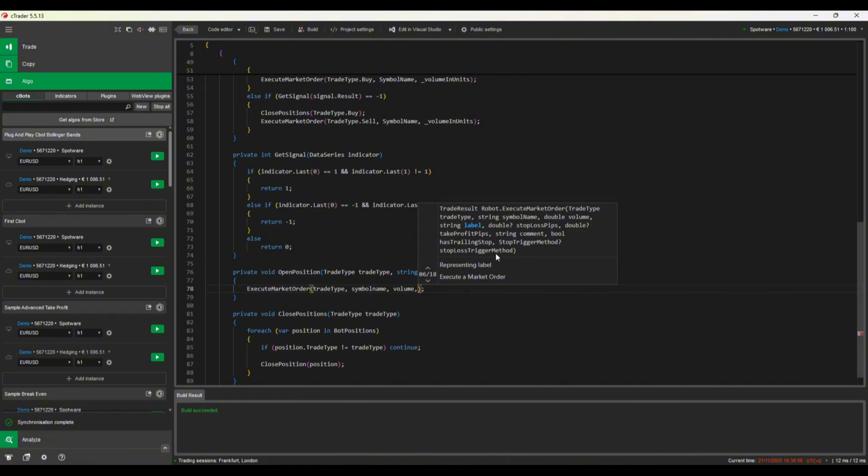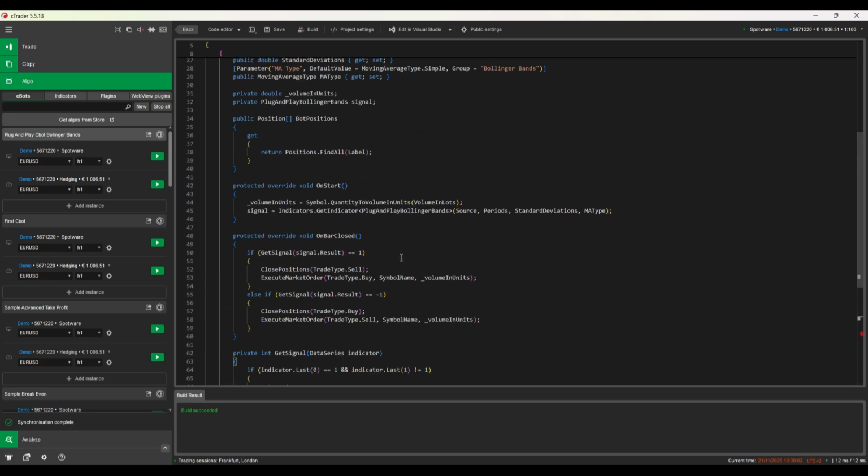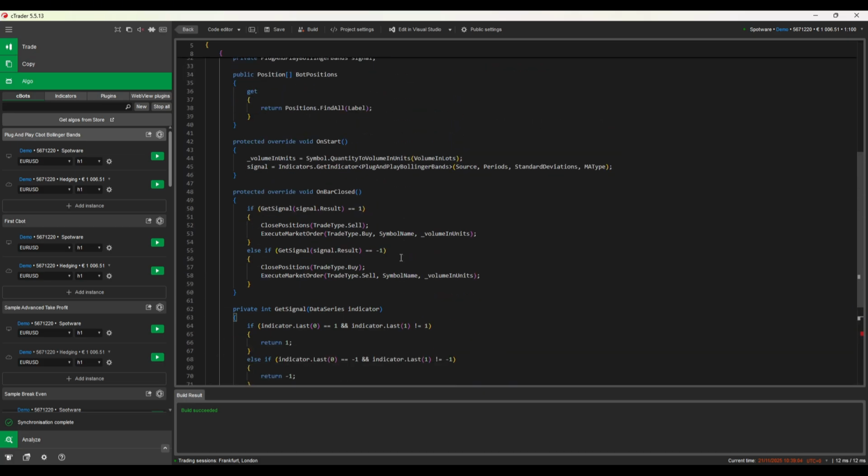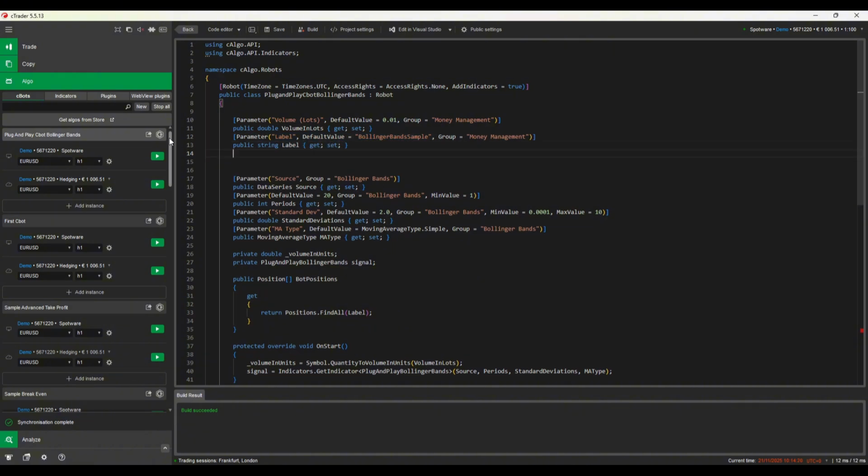This helps avoid being stopped out by a single tick. Now that we understand these possibilities, we're going to create stop loss, take profit, and trailing stop parameters. Let's go back to the top of the code and set them up.